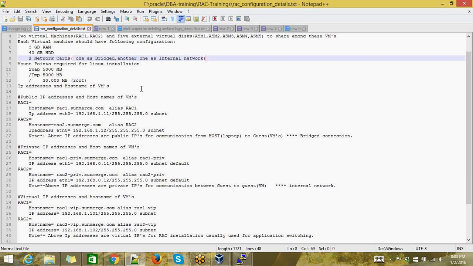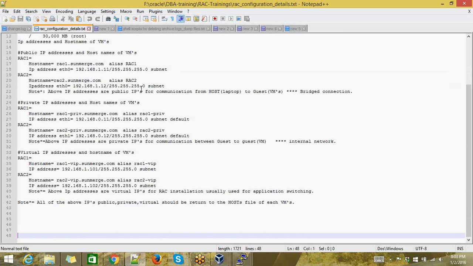Then you have something called virtual IP and the SCAN IP. I will discuss what exactly it is when the time comes. Right now, for the installation of RAC, we have set up two different nodes, and which operating system does it have? 5.4, I think.